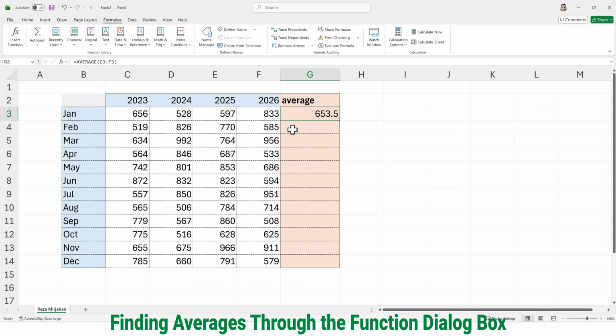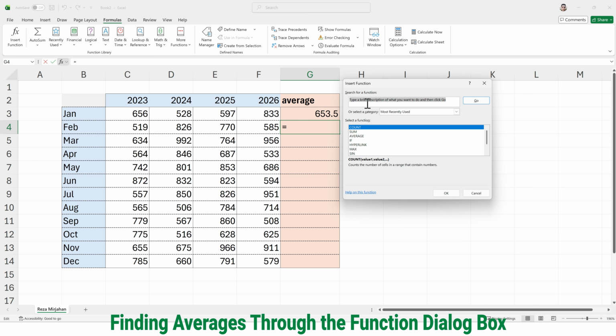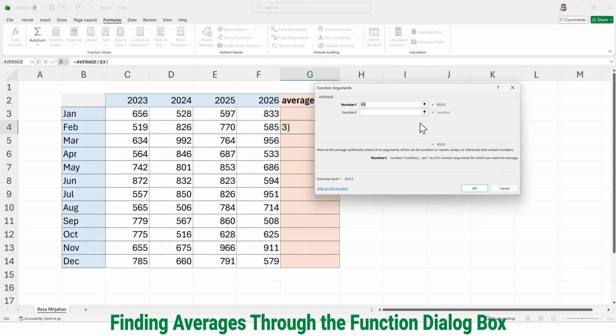Finding averages through the Function Dialog Box. Of course, we can also use the Function Dialog Box to accomplish the same task. Simply search for average, double-click on it, and then select the cell range you want to average. This process is nearly identical to what we've done in previous examples with other functions.